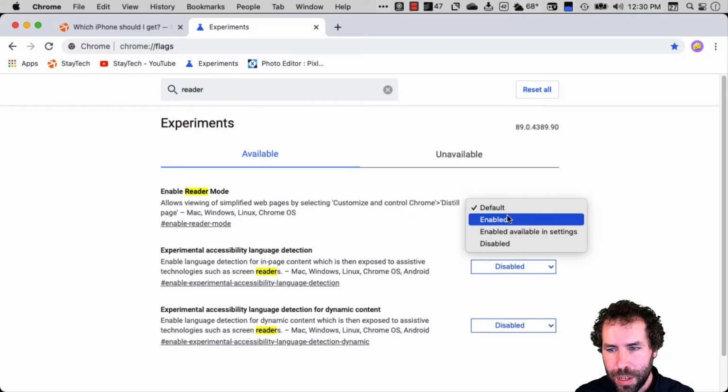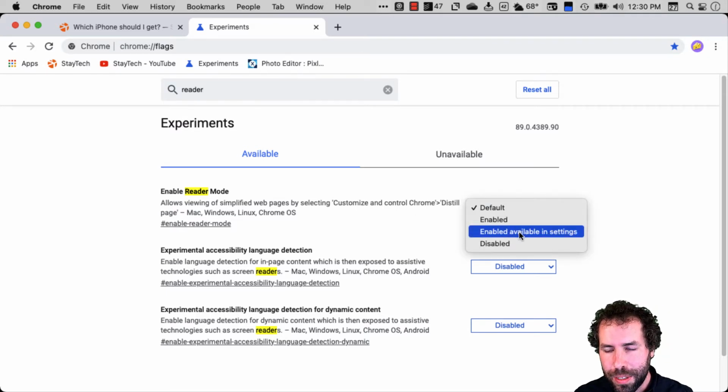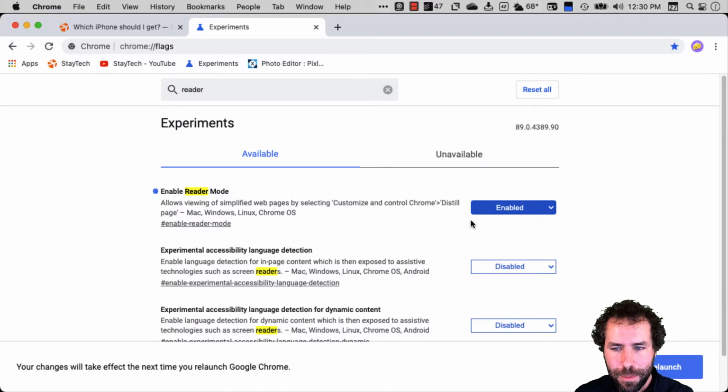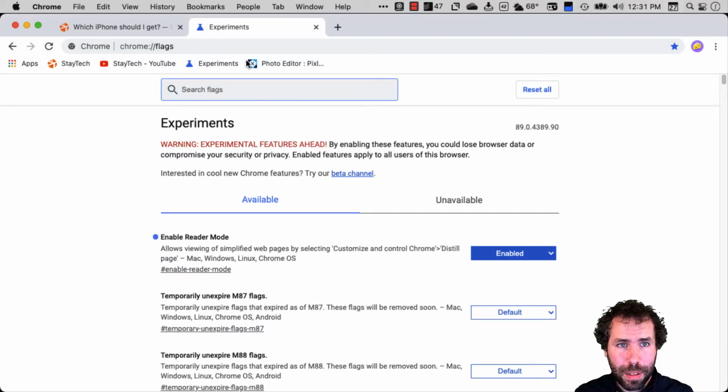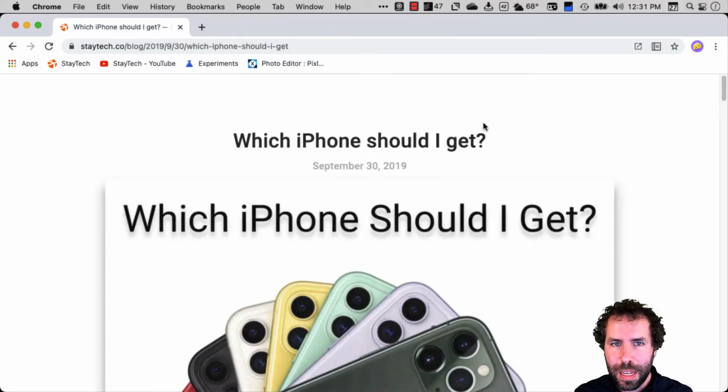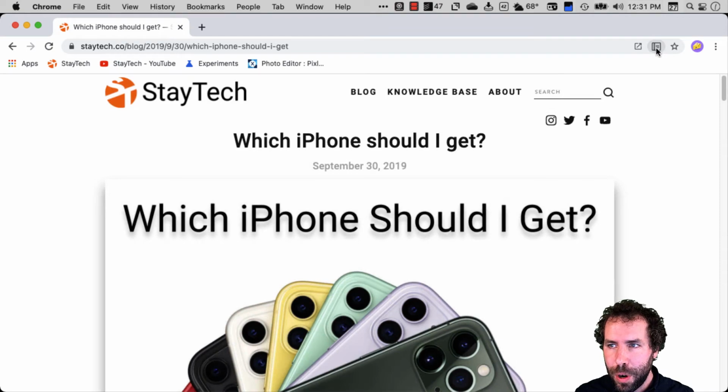We're going to select that and choose enabled. You can also choose to enable it in settings if you don't want it to be enabled for everybody else that uses your computer, but I recommend enabled. It's a great feature that should definitely be on by default. We relaunch Chrome, and it'll reload the tabs that we had open. So we'll X out of experiments, and now we'll see this new button, which is Chrome's reader mode.